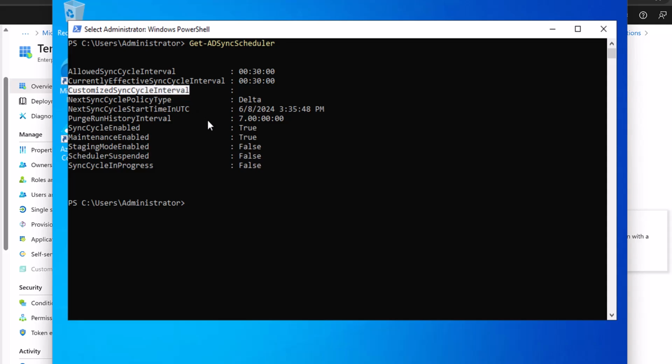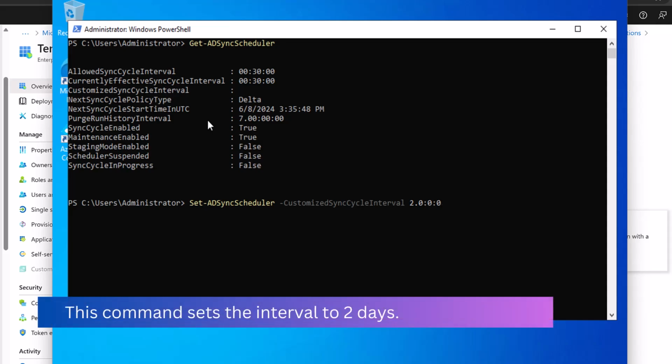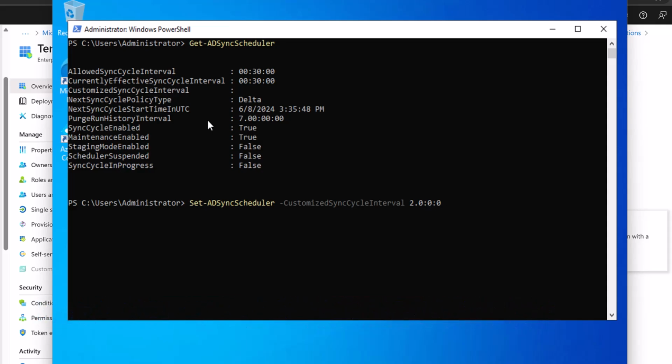So if you do want to change this value from 30 minutes to maybe an hour or 2 hours, you can make the change. And for that, we have to run the command Set-ADSyncScheduler, and we can say our customized sync cycle interval is, say, 2 hours. So we say 02:00:00, which is 2 hours, 0 minutes, 0 seconds.